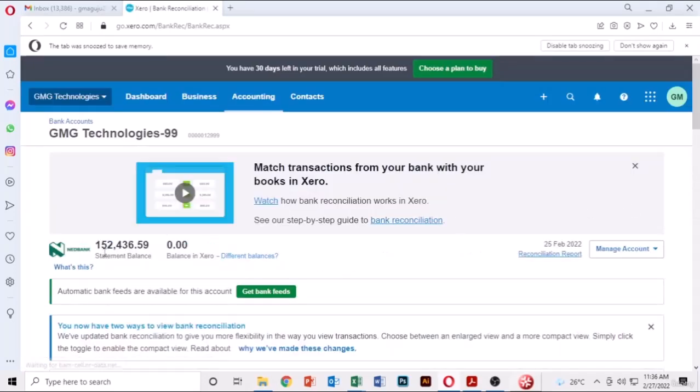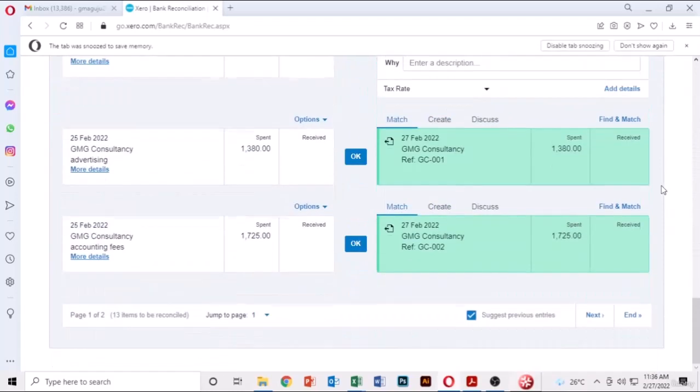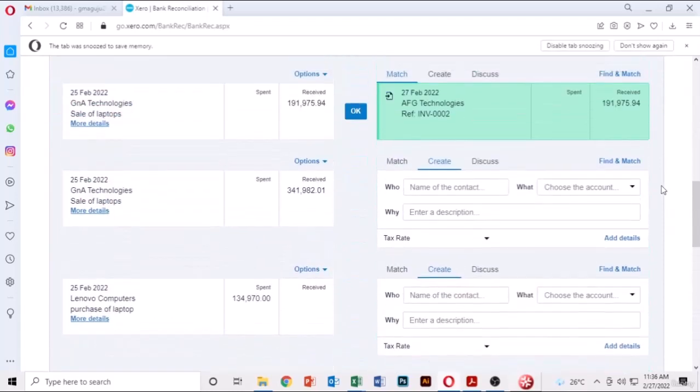Okay, so it's saying there's 152 that's left here in the balance. That's the bank balance, statement balance. Okay, so now I have to match and reconcile my bank, to match everything, to allocate receipts to customer invoices and payments to supplier invoices.